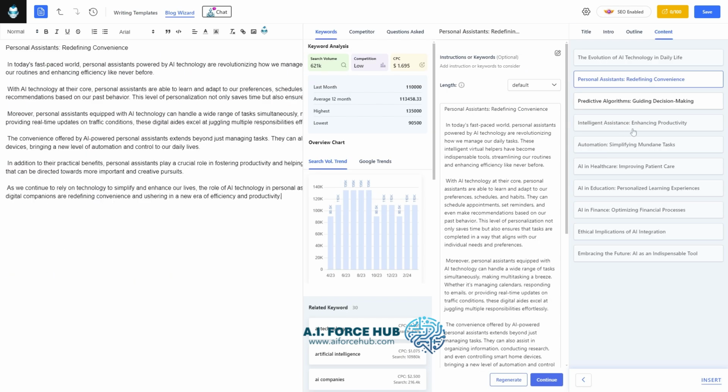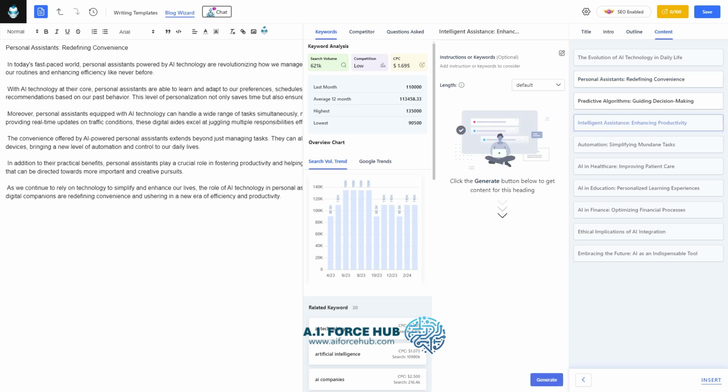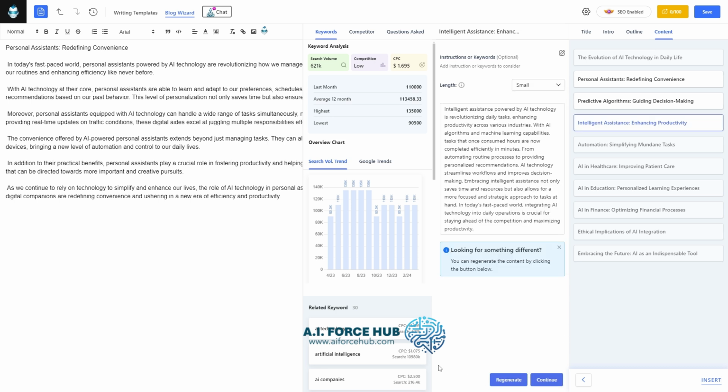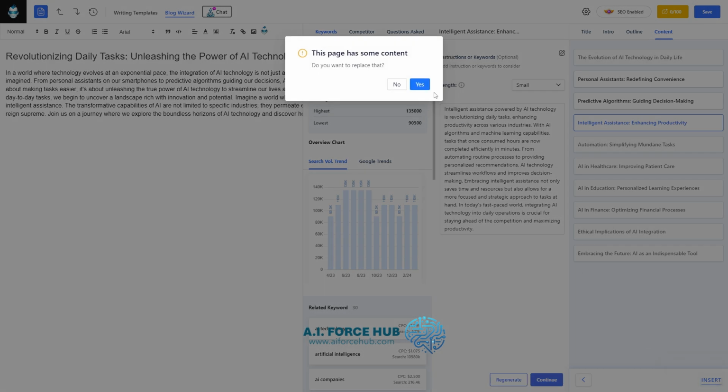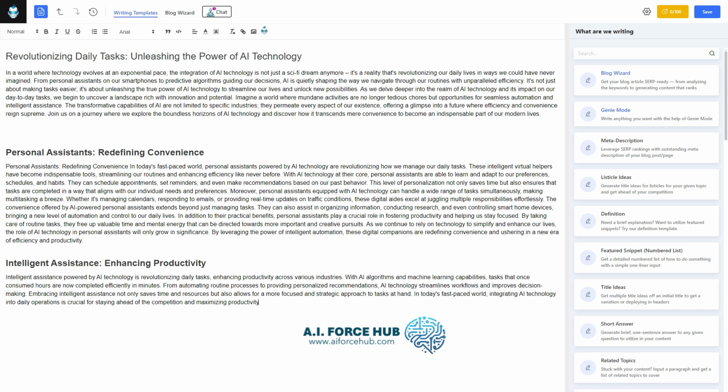Then, for example, let's add content again. Let's try to choose the fourth one. Let's set the length into small and click the Generate button again. As we can see, it's not as long as the first that we generate. Then let's just insert it again to be pasted in the big blank space.